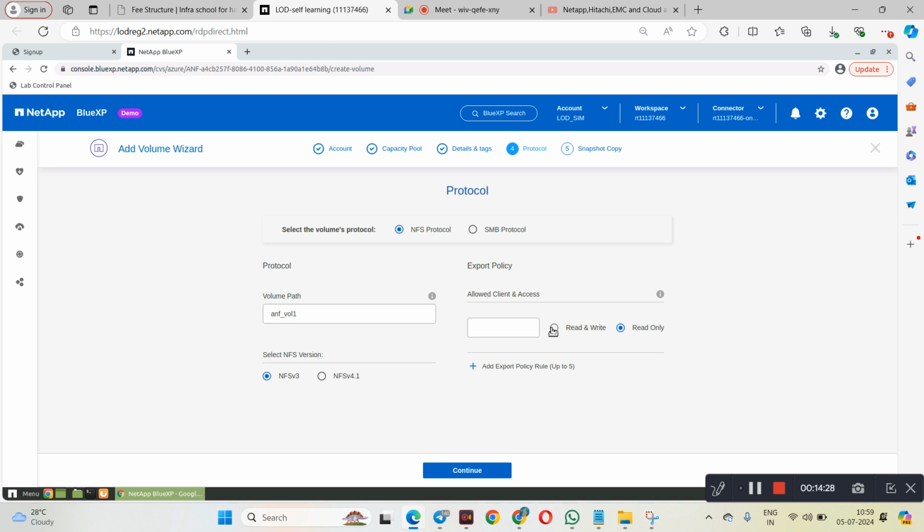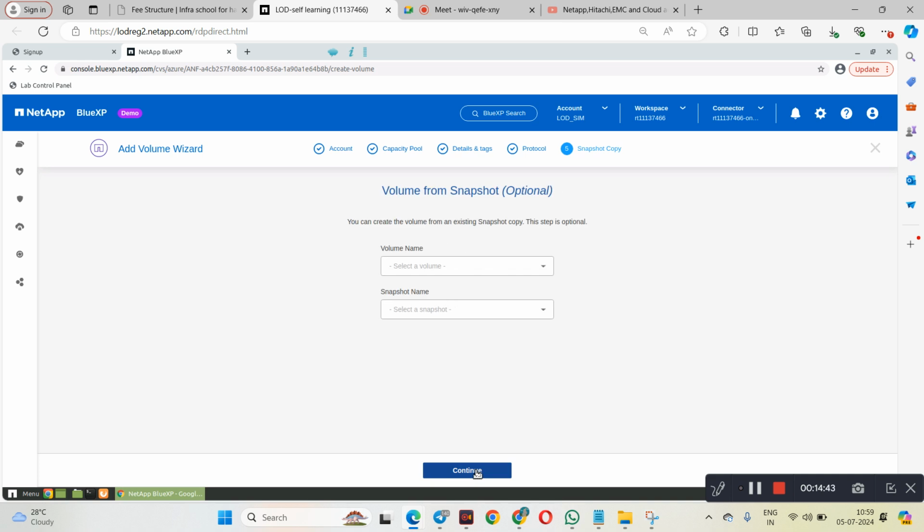I'll give it like read write, so I can do both read write, and I'll give the client IP. This is same as what I give in Netapp export policy. There is nothing different. So NFS v3, yes. Let me just continue it, and then yeah, volume from snapshot, right? So my new volume can be cloned.